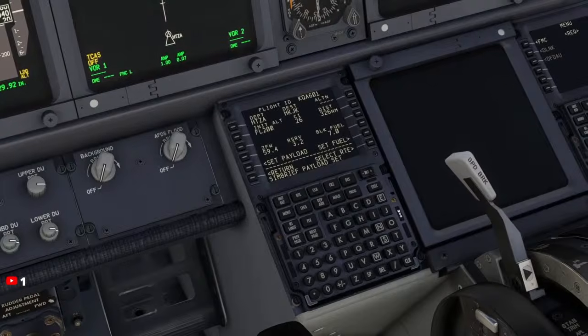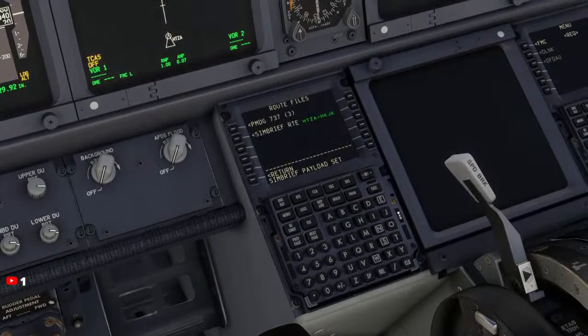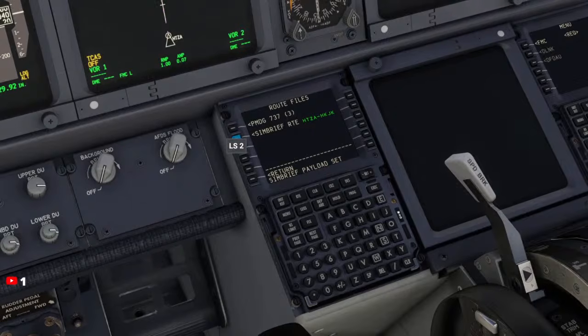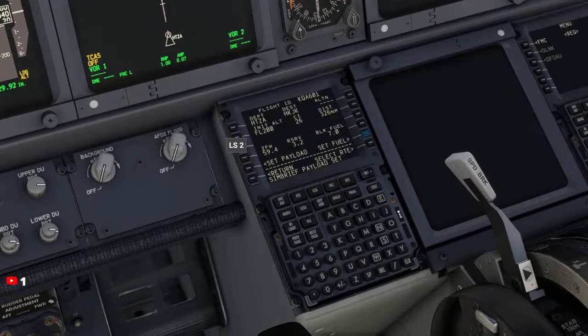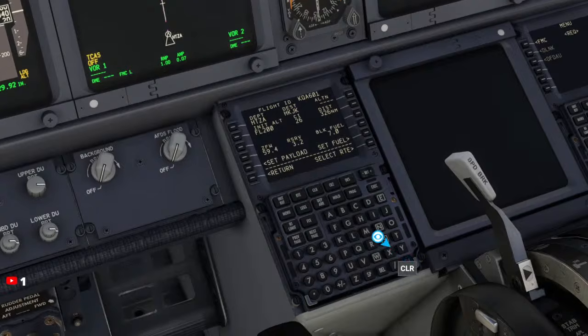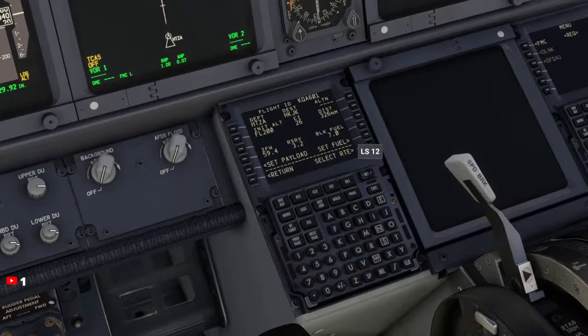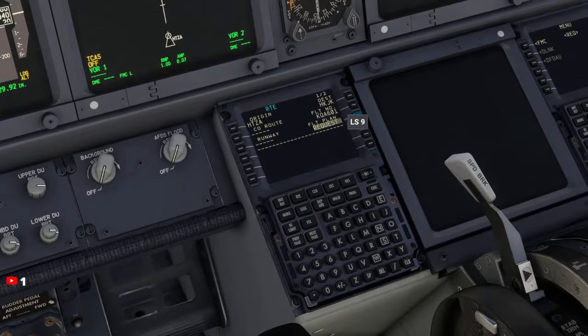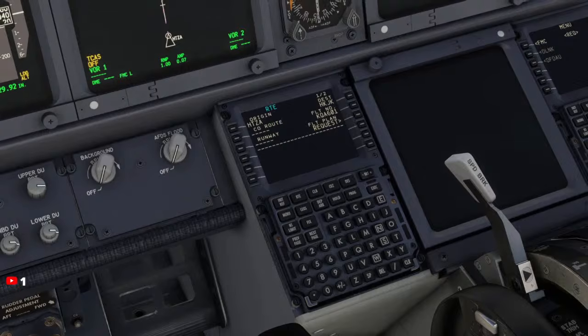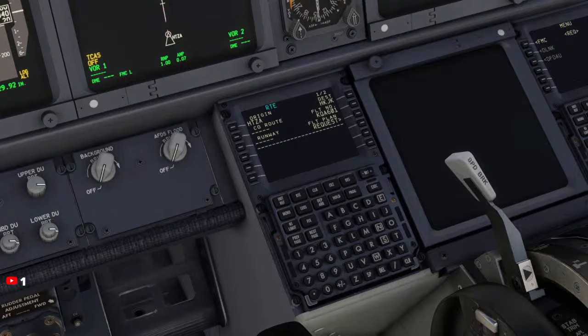Let's give it a minute. We're going to have to set the fuel and payload. There you go again. Set fuel, set payload. Now I must select the route. Flight plan request. Let's request our flight plan.